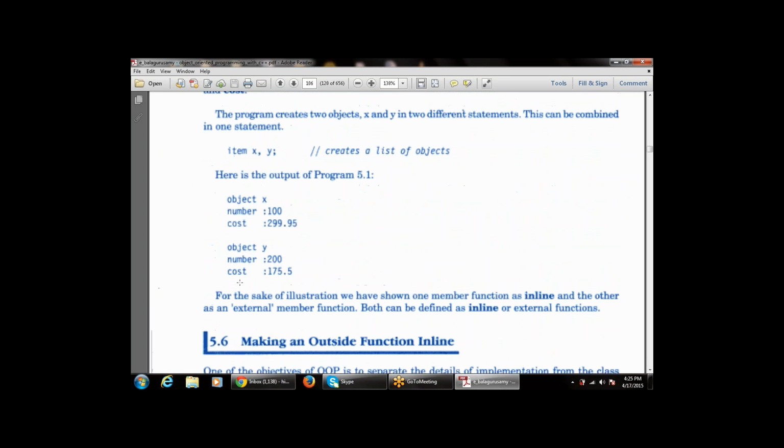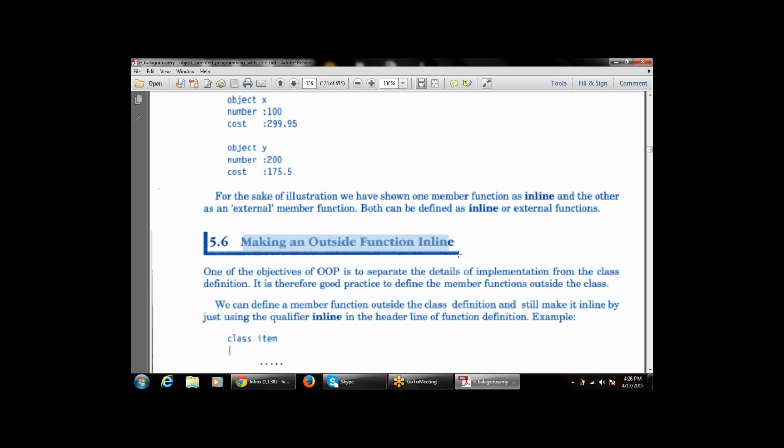So this is what we have covered in the last class. And then, how to make an outside function inline. That is, if I want to define the function not inside the class but outside the class, but as an inline function, then how is it possible? By simply using the keyword inline. Whenever we use the keyword inline, it is defined and used as an inline function.